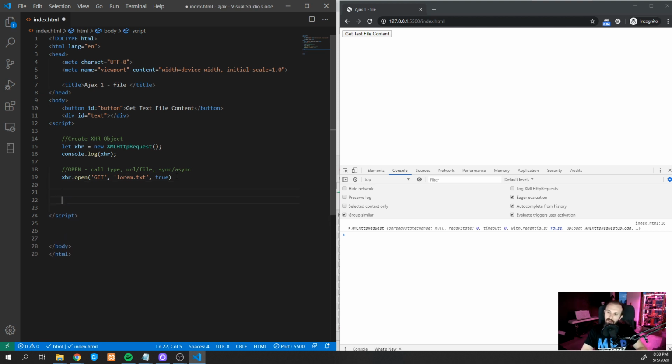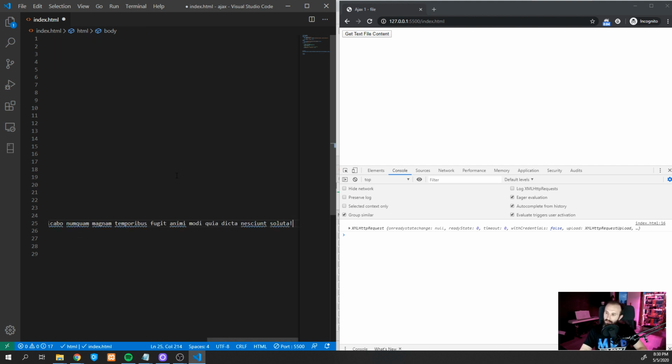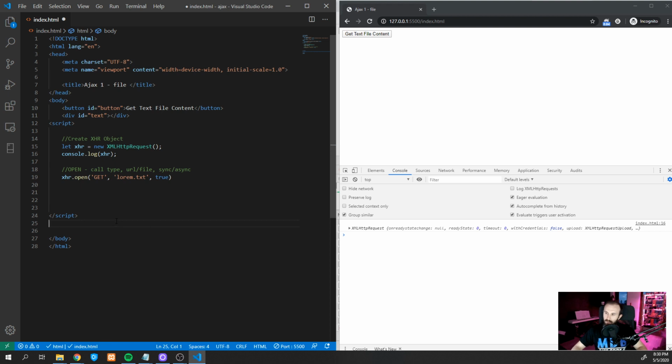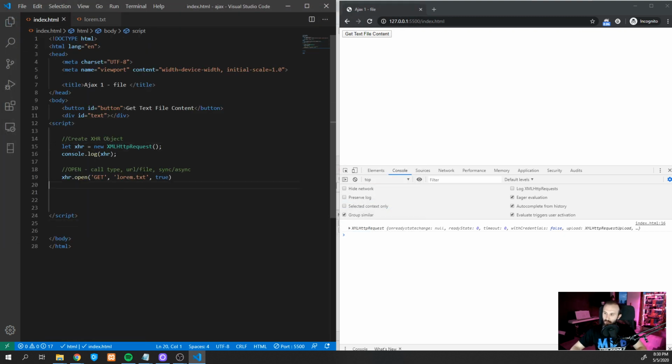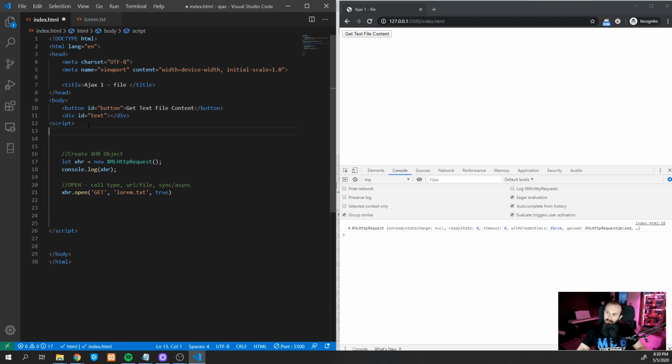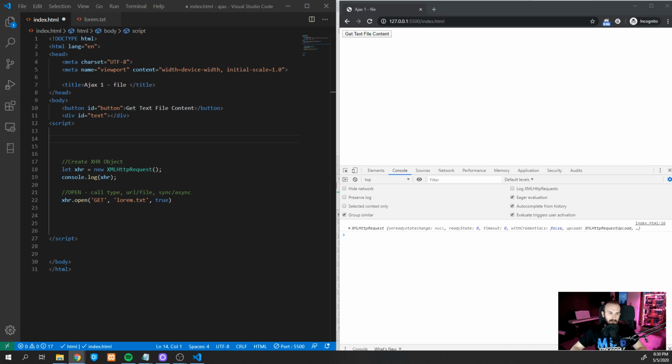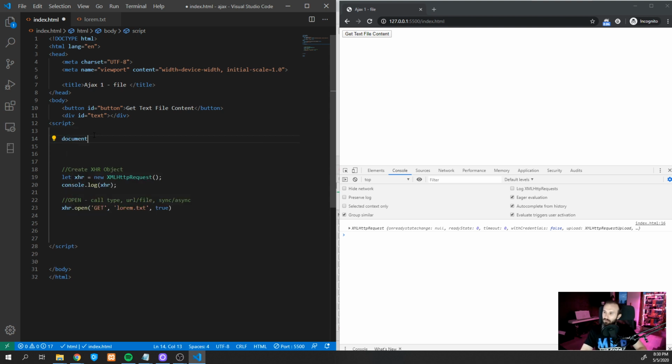So what I'm gonna quickly do now, I'm gonna do lorem, Tab, so it will generate some text for me, and I'm gonna create a new file and save it as lorem.txt, the file which we are trying to open over here. Okay, guys, now let's tie it up in some function call. So what we want to do is add event listener.